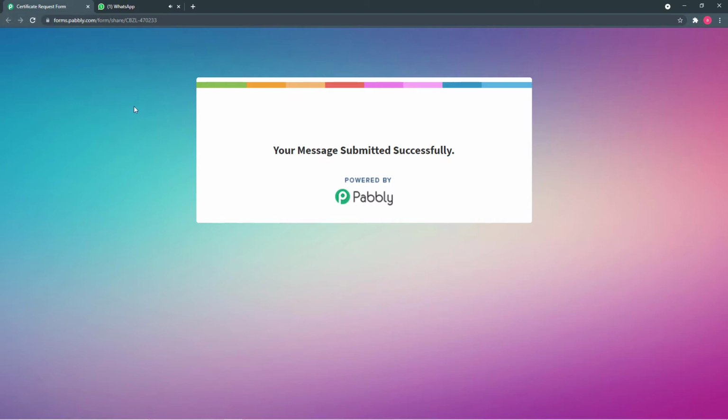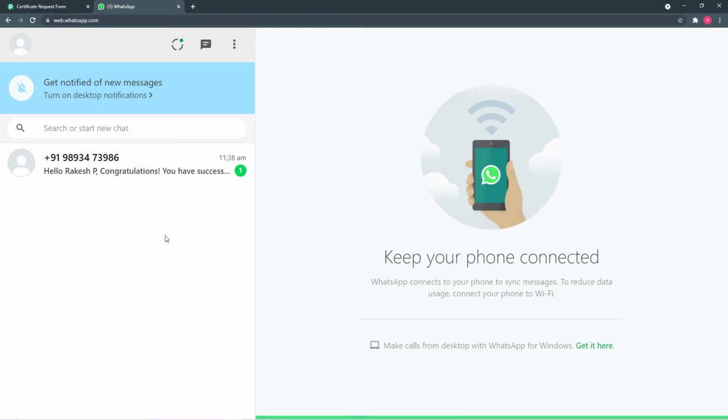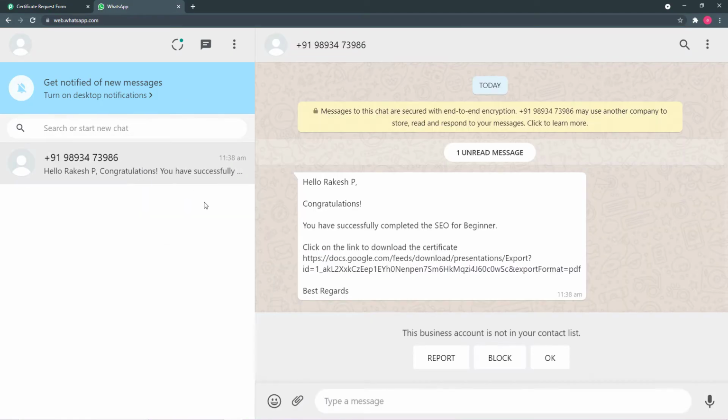Now you can see we have received a new message in WhatsApp. So let me show you the message. So it is showing like this. It is saying, hello Rakesh P, congratulations, you have successfully completed the SEO for beginner course, and click on the link to download the certificate. So this is how we are going to send the message with the certificate link attached.